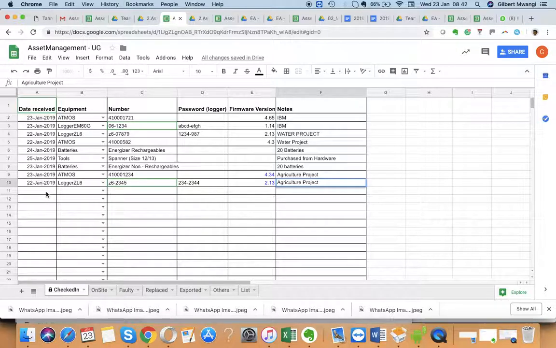If you also buy some equipment, like some tools, maybe some pliers, also check them in here with the date that you received them. Then this will be your database of all the components that you have in your country at any given time. So that's all about the check-in.